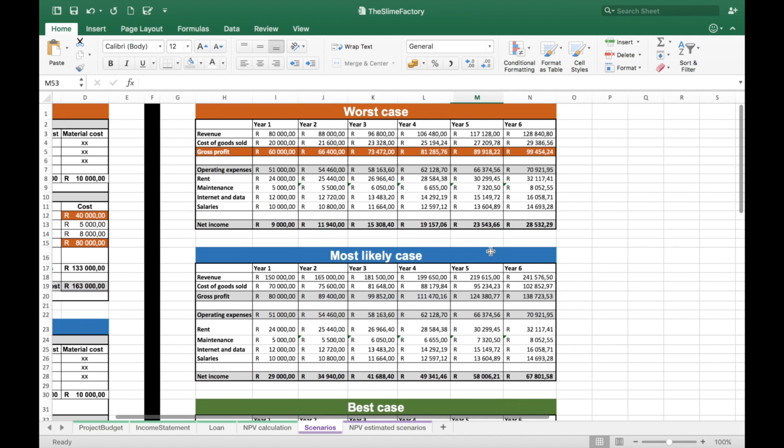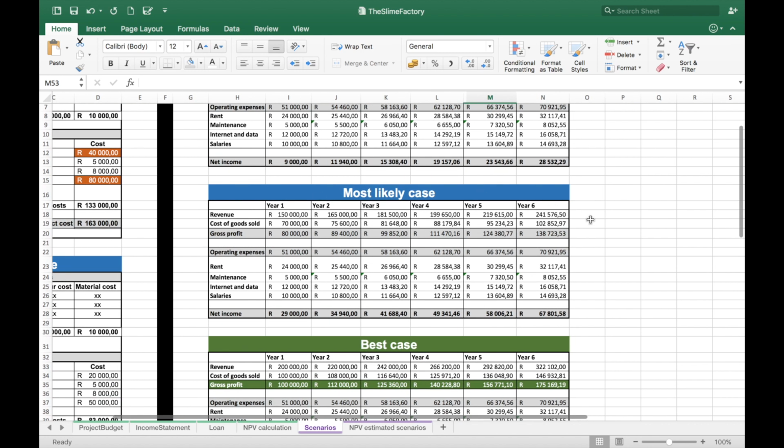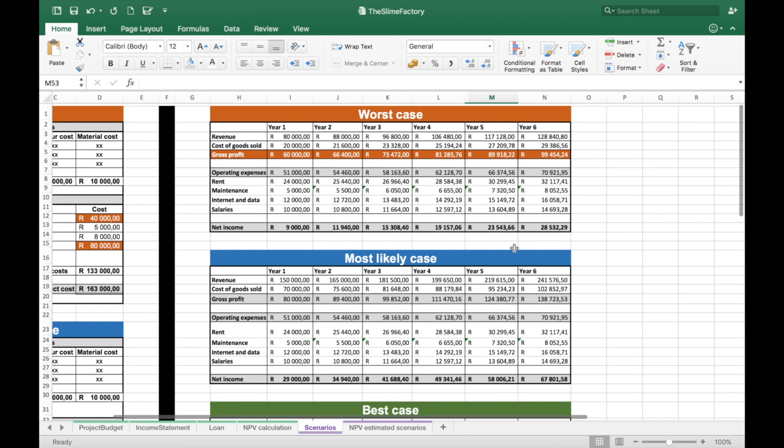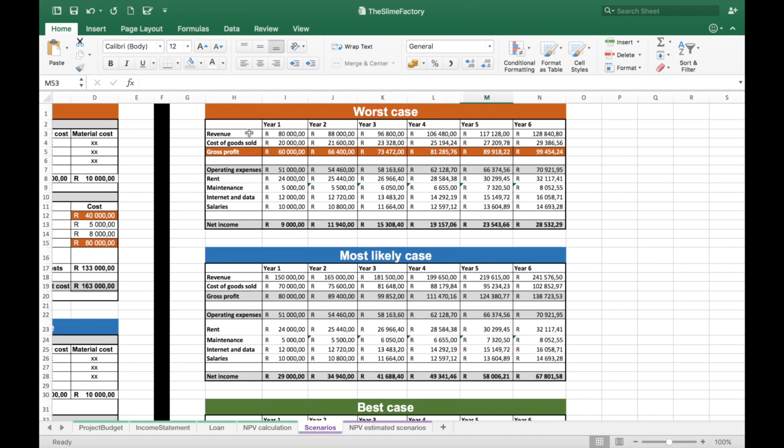To the right of the black divider, I've developed 3 scenarios for my running costs. Specifically, I've varied what happens in terms of my revenue and cost of goods sold. Again, the most likely case are the numbers that we ran previously. For the worst case, I assumed that I would sell far fewer units of slime, and that the cost of goods sold to revenue relationship would also vary.